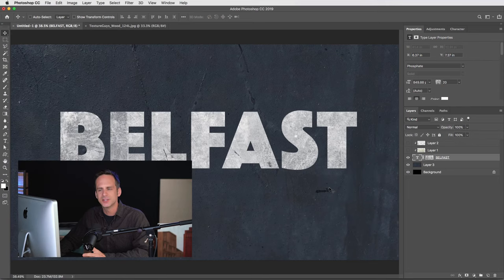So we did clipping masks, regular masks, and there's one more tool we're gonna check out, which is a bit more hidden in Photoshop, but in my opinion, maybe the most useful of all three.